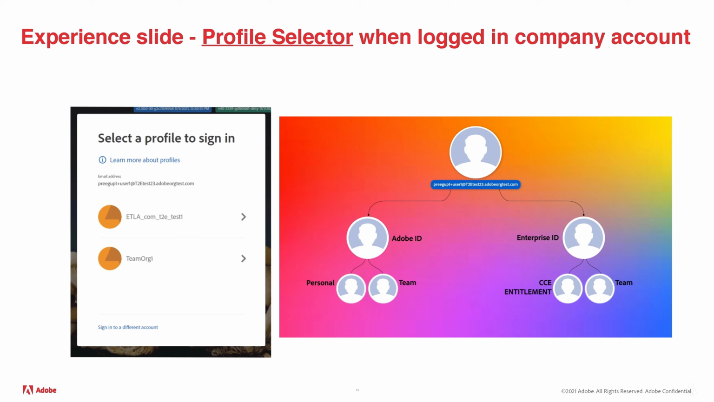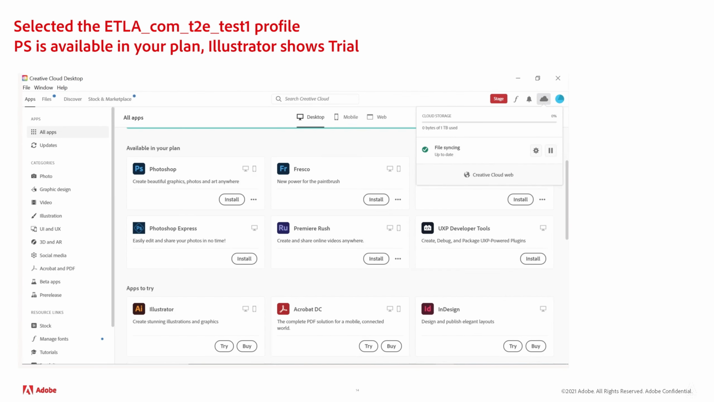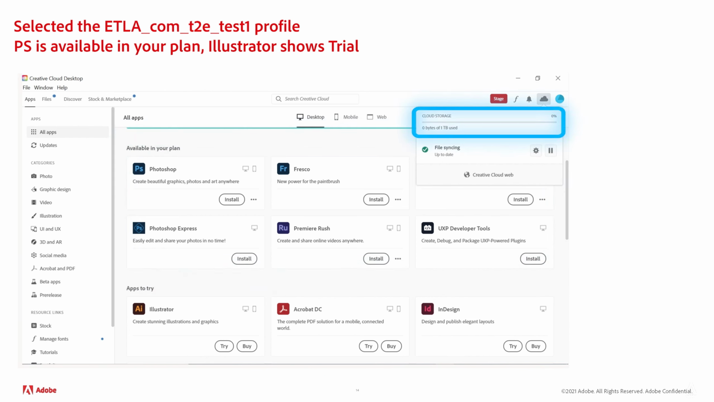Upon clicking company or school account, they are presented with this profile selector sign-in. Notice there is no personal profile shown in this profile selector. This is because they do not have a personal profile on their enterprise ID. Remember here, the user has their ETLA or enterprise ID, which has a CCE entitlement, and the user was also invited to a team org 1. Let's say the user at this point selects their ETLA profile. Upon selecting their ETLA profile, the user sees Photoshop available for your plan with an associated 1 terabyte of storage.